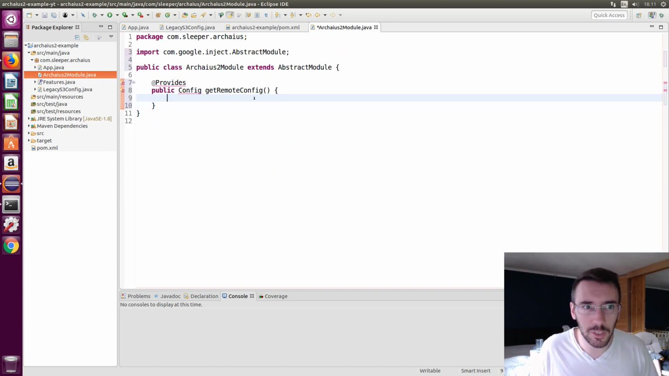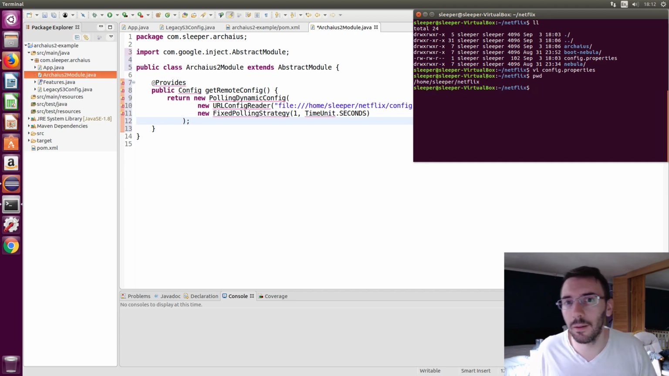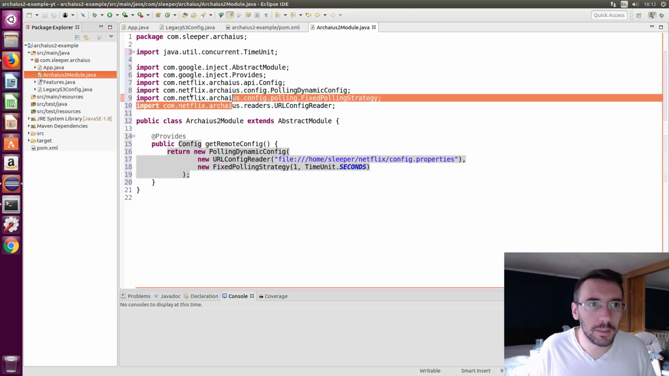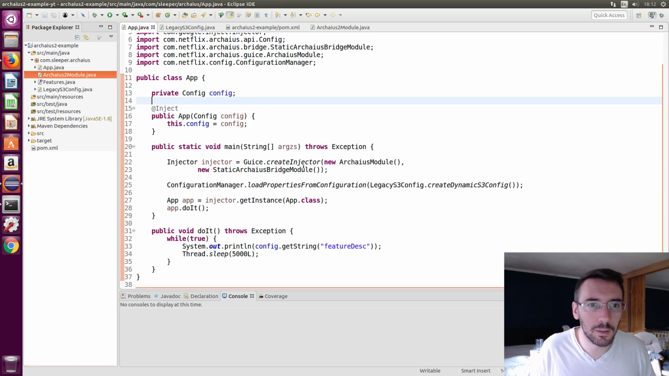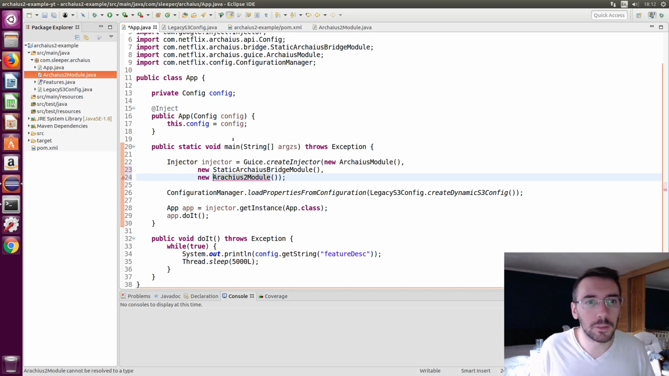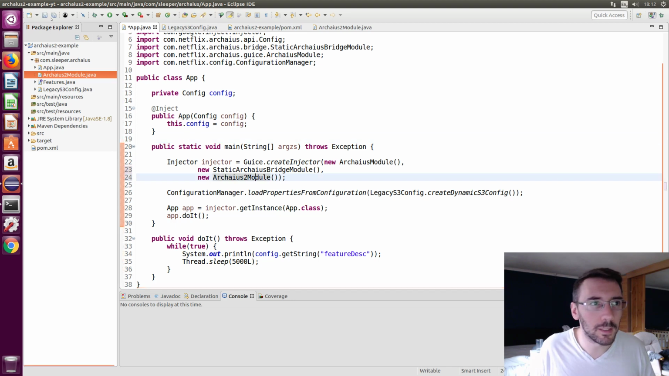This is just the code that's going to get some config from my file system, config.properties, living here. Okay. I need to wire this module in. Archaius2 module. Spelled it wrong. Never mind.